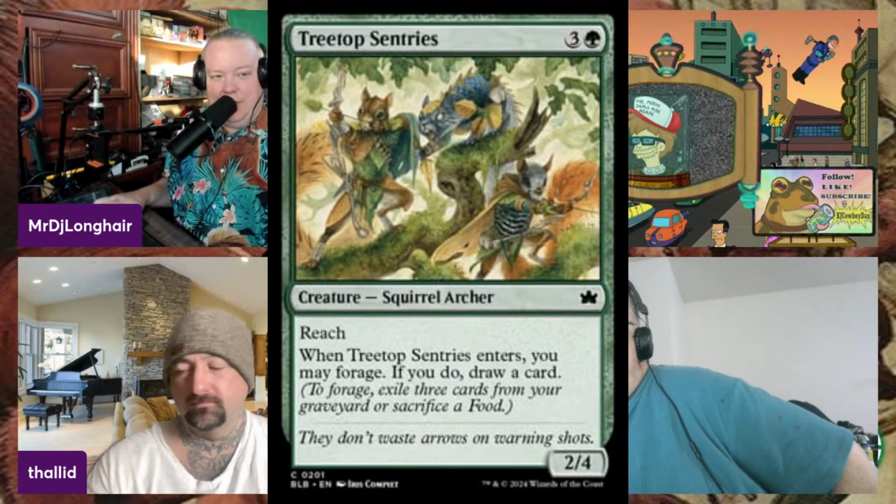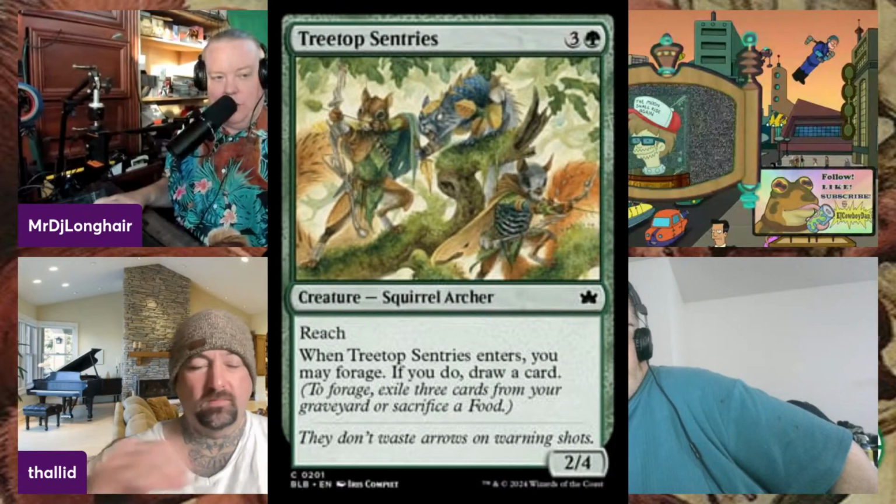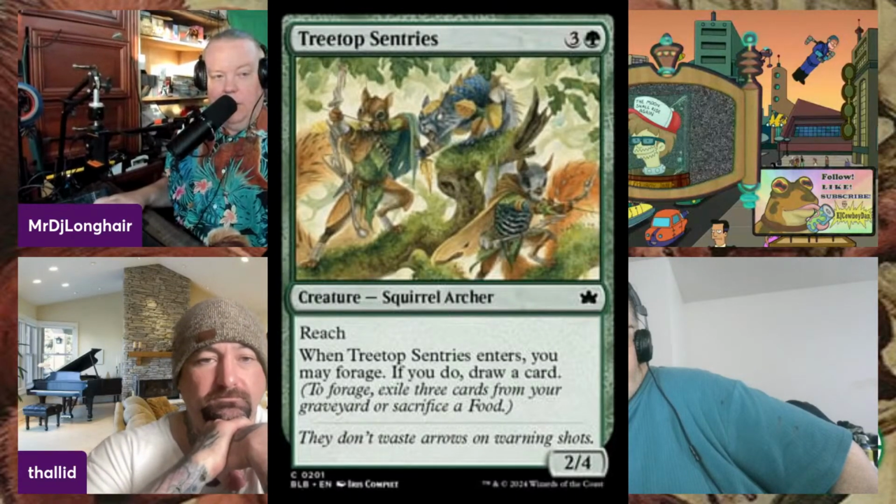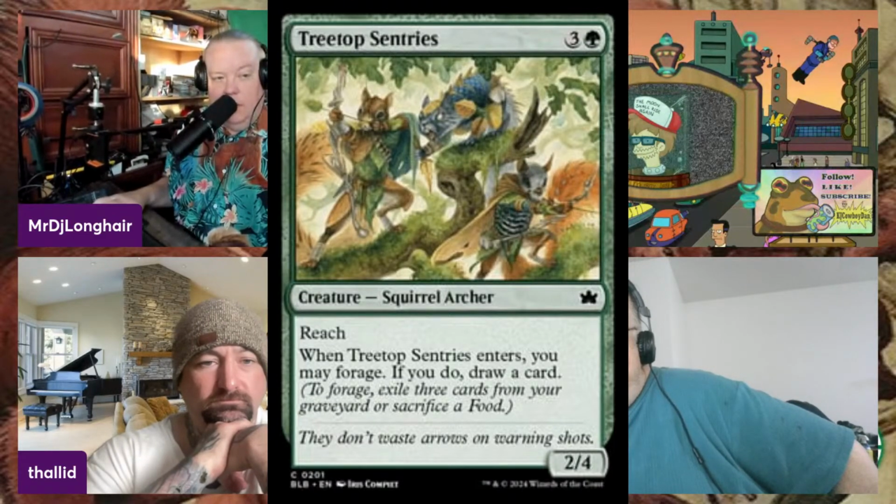All right. Treetop Sentries. 3 colorless. It's a squirrel archer. So here you are. No flying squirrels, but we do have a reach squirrel. When it enters, you may forage. If you do, draw a card. Probably a little too clunky, but it is a reacher though, Thalid.